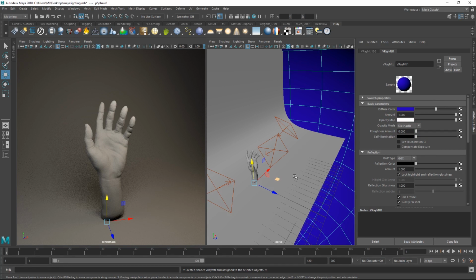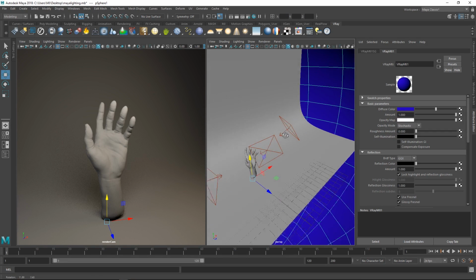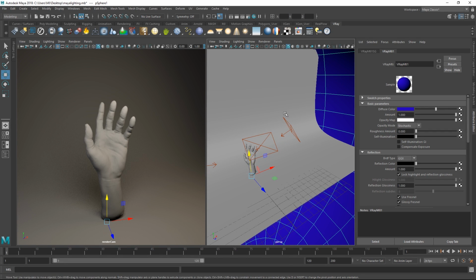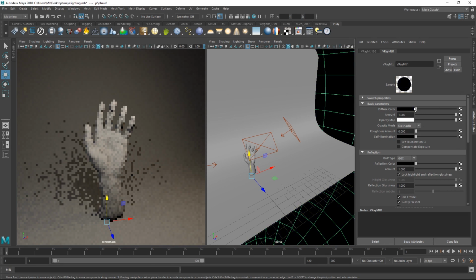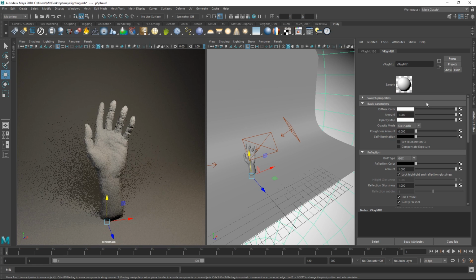Let's see. And now you can see we're starting to get some blue bounce in here as well. You can make this more apparent by adjusting your GI slider, or however you're playing around with it, or maybe it's a really bright color that would then start to bounce in on your mesh as well.